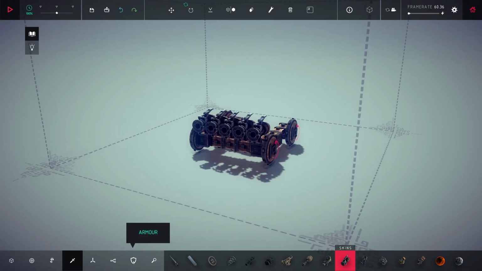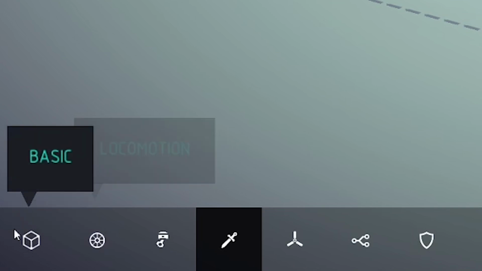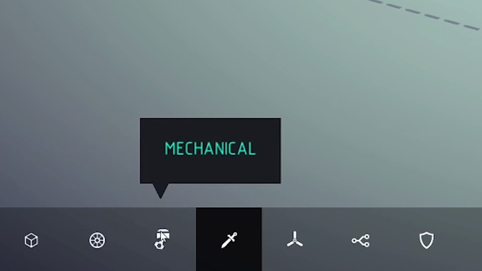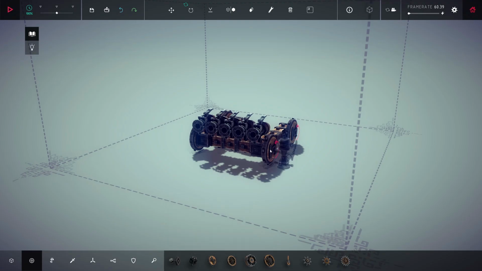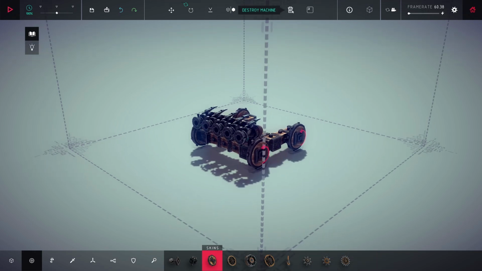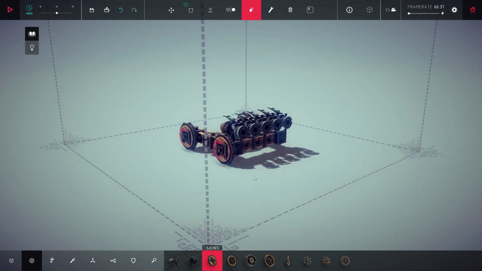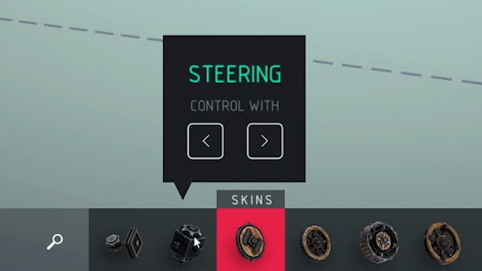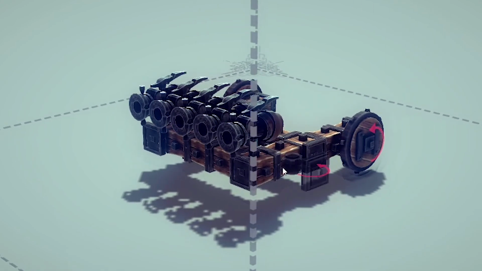Right, so steering, where was that? In locomotion, I guess? Or mechanical? Ah, steering hinge, there you go. So I assume, how do I delete stuff? Oh god, the game hasn't told me how to delete stuff. Destroy machine, erase blocks. You can also press X, okay. Steering or steering hinge? Oh god, what's the difference? I don't know what the difference is. We'll do steering hinge for now.